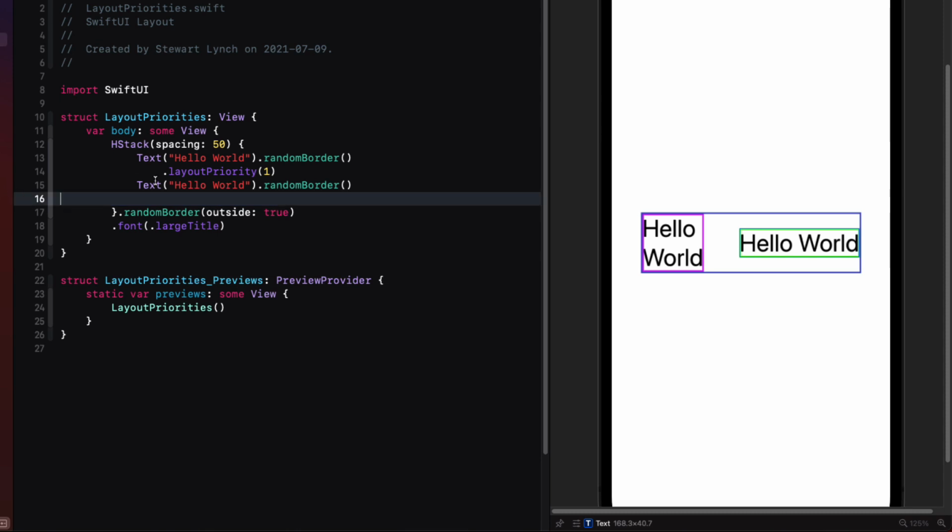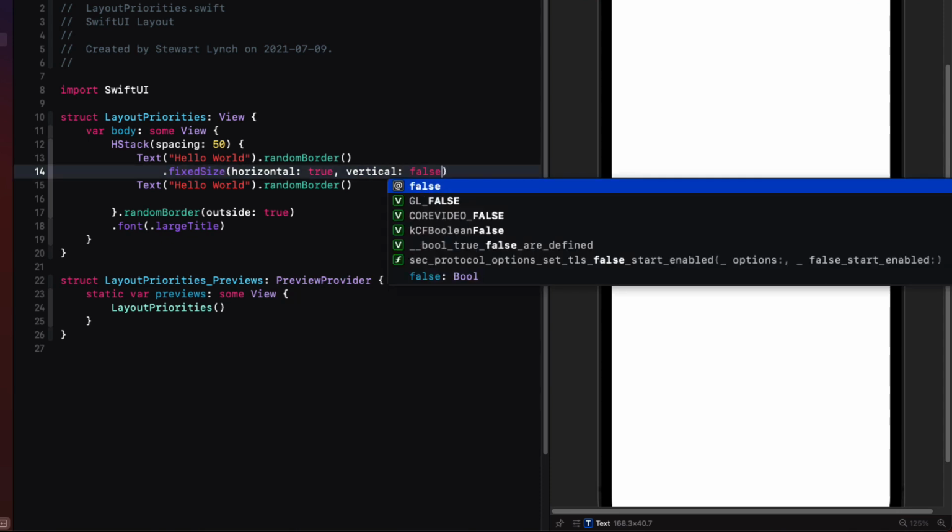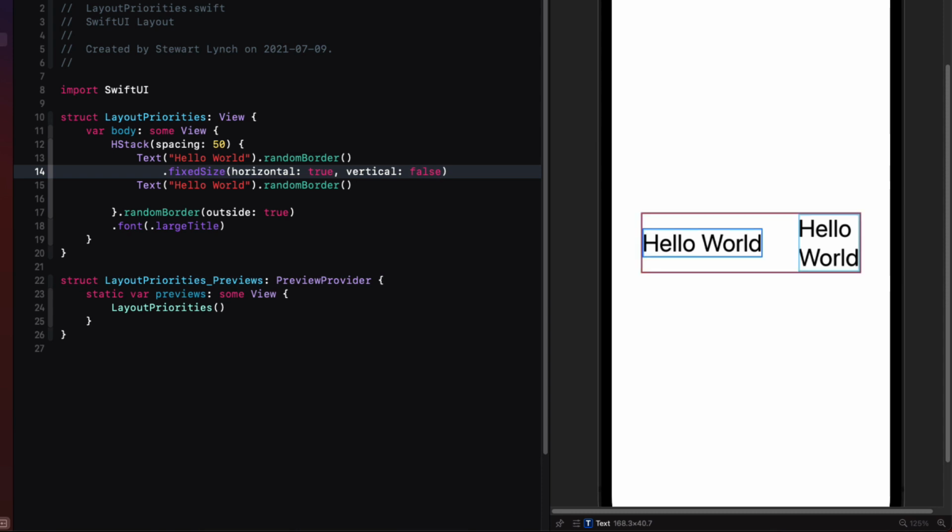Let's remove both of these for now, and there is another way to specify that you don't want the text to wrap, and that is to specify a fixed size where the horizontal is true and the vertical is false. Now this is different from setting a specific frame size. This just means that the view will continue to expand to take up as much space as needed. The problem with this might be, however, that this really takes precedence and will always expand, even to extend beyond the extent of its boundary, which is our H-stack, and it can also push the views out of sight.